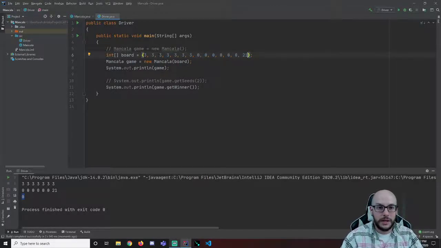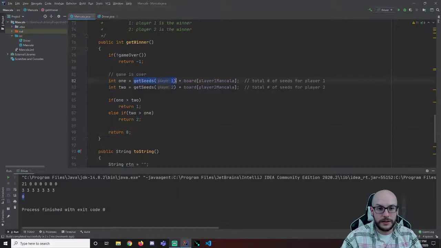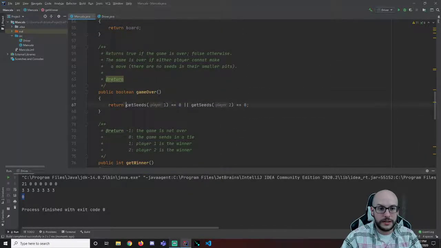Now player 1 has all the seeds. Well, all the seeds in the smaller pits. Player 2 cannot make a move, yet this is a scenario where there is a tie. So I wanted to show that. So we end up using get seeds here. We also use get seeds here in our game over method to quickly determine is the game even over. And so that's why the get seeds method exists.